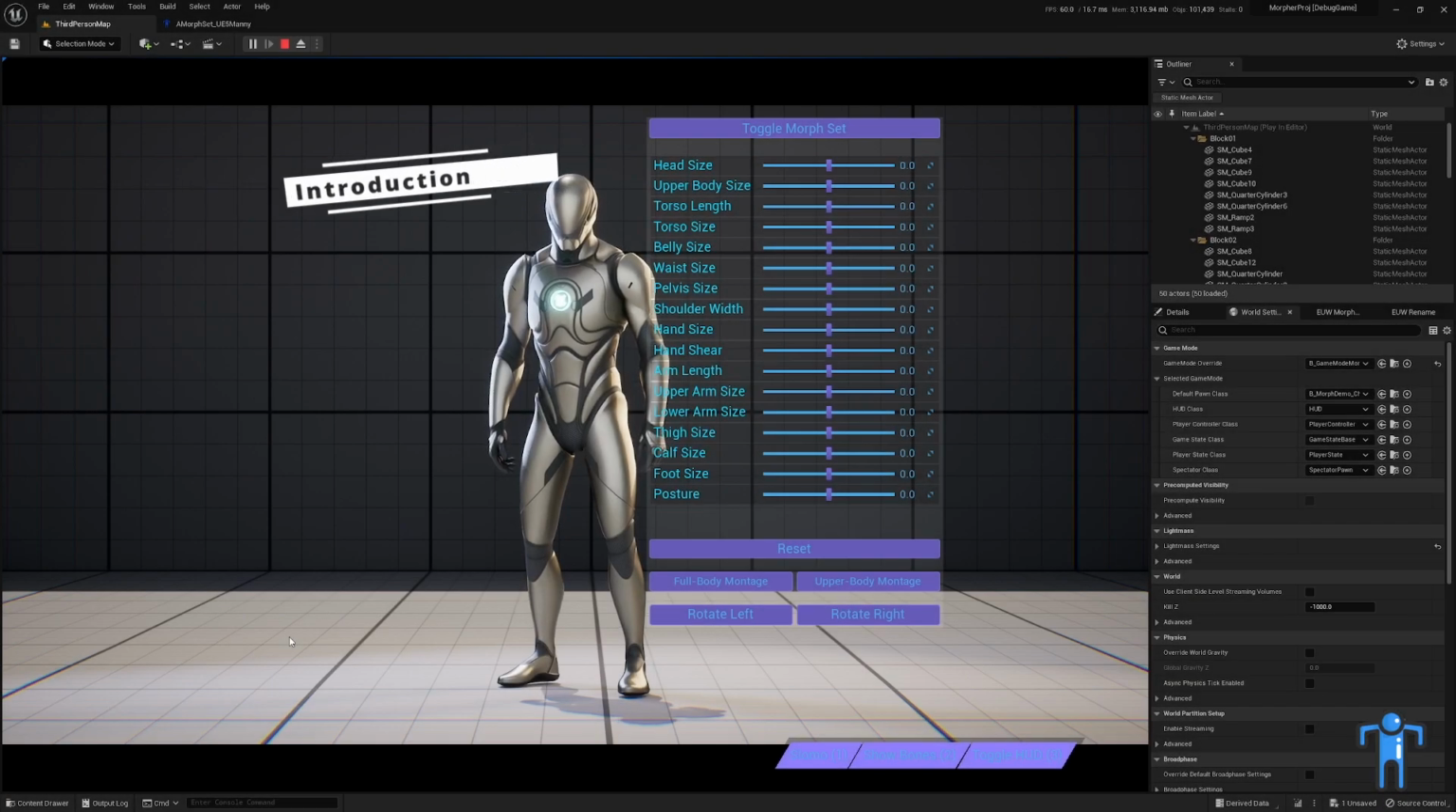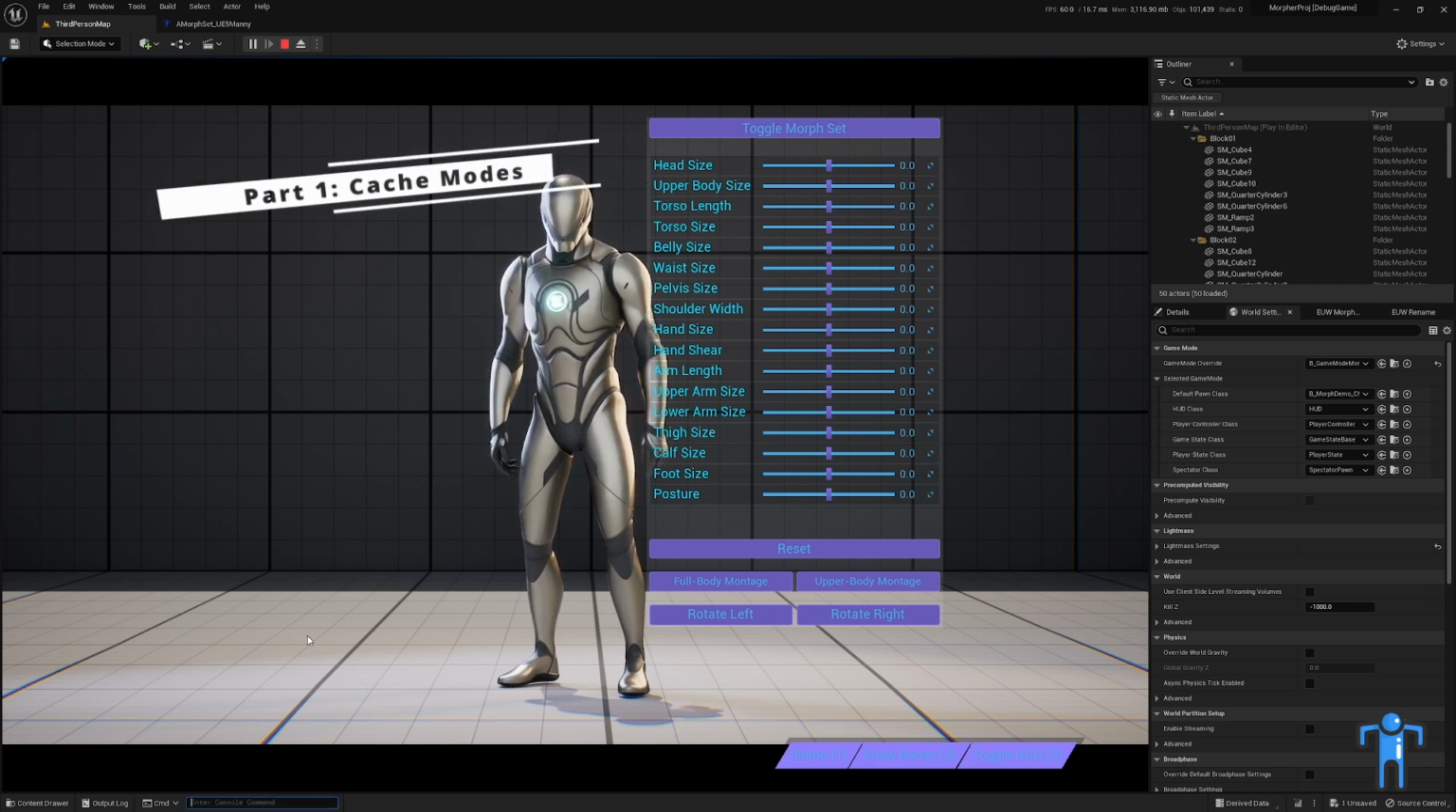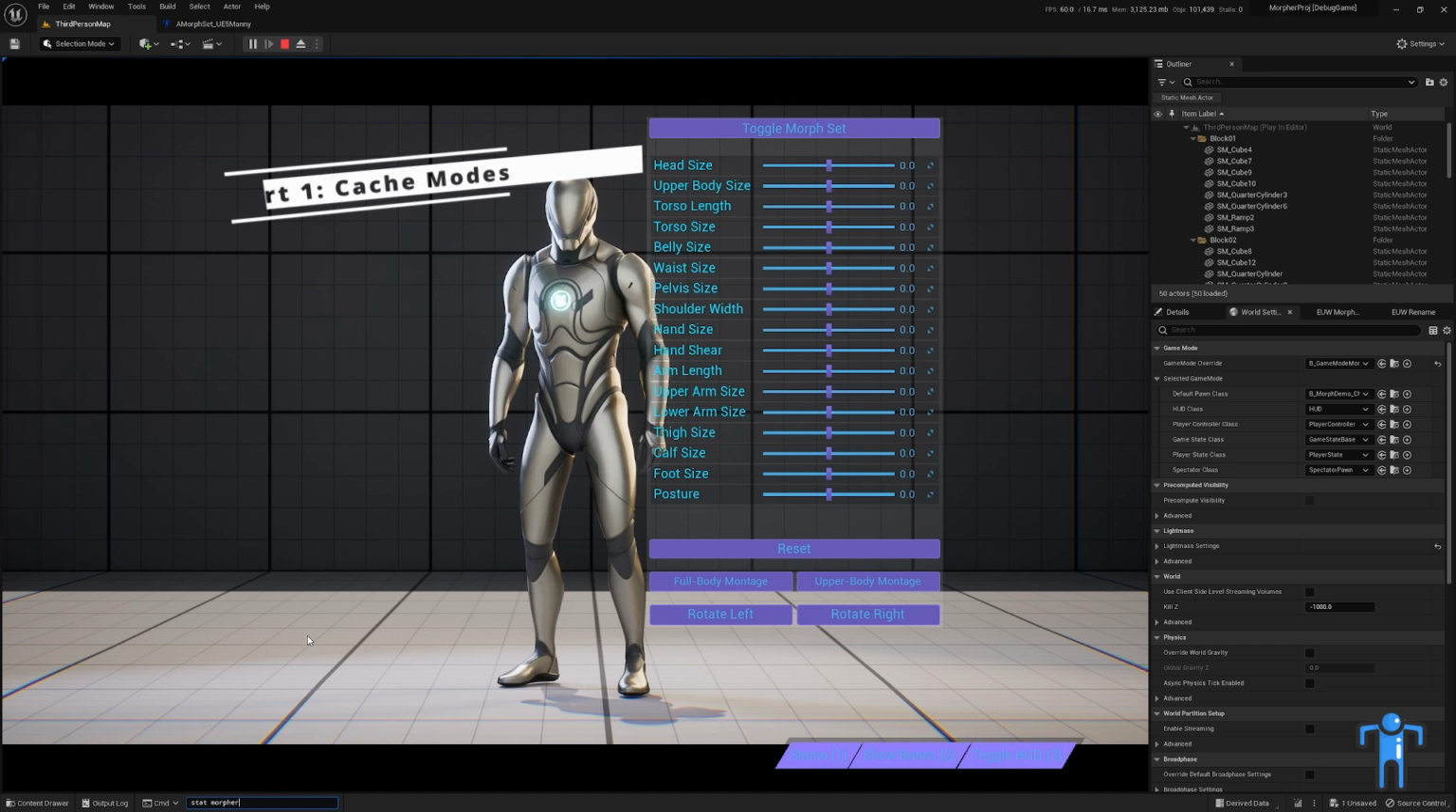Welcome to the tutorial for version 2 of Morpher. If you haven't seen the first tutorial video yet, then start with that because we only cover the new features. So the first feature we will cover is cache modes. This wasn't introduced in version 2, but it was created after the first tutorial video.